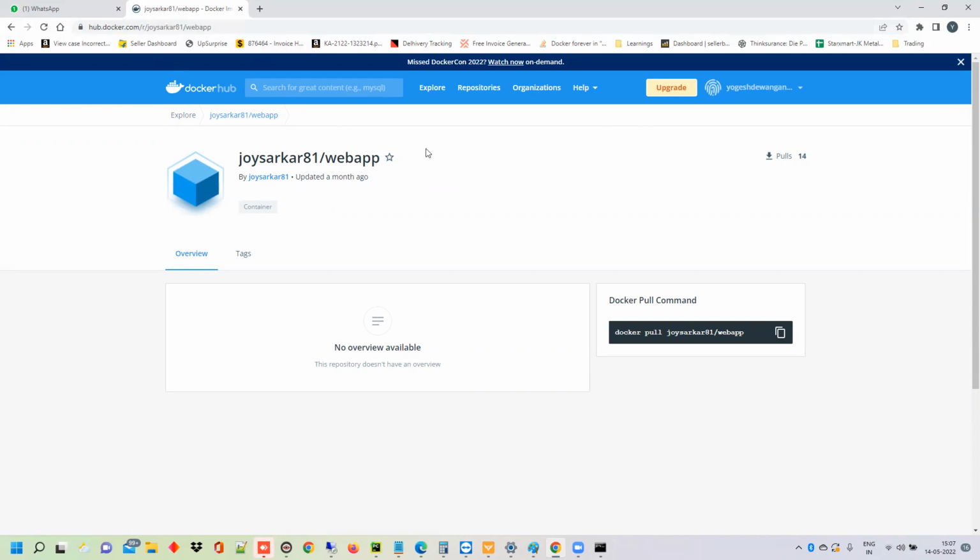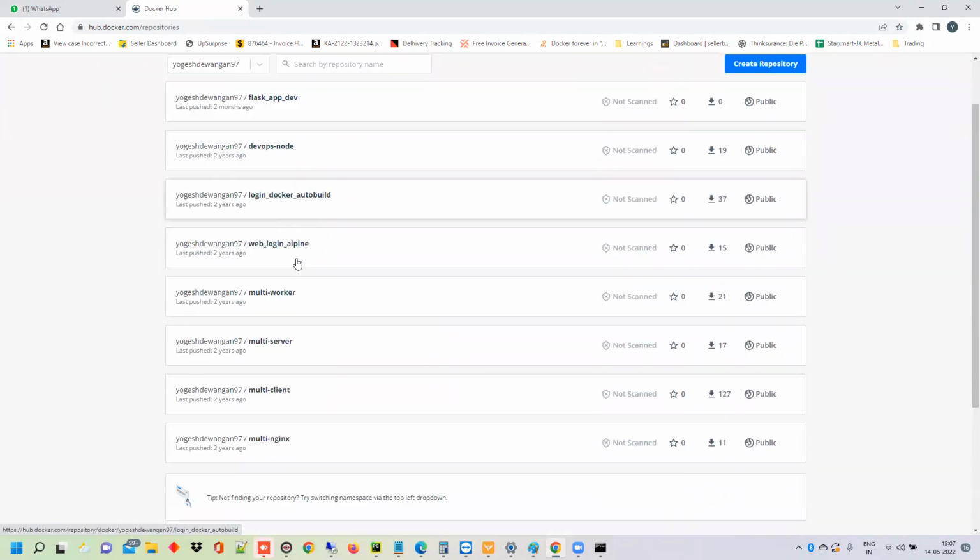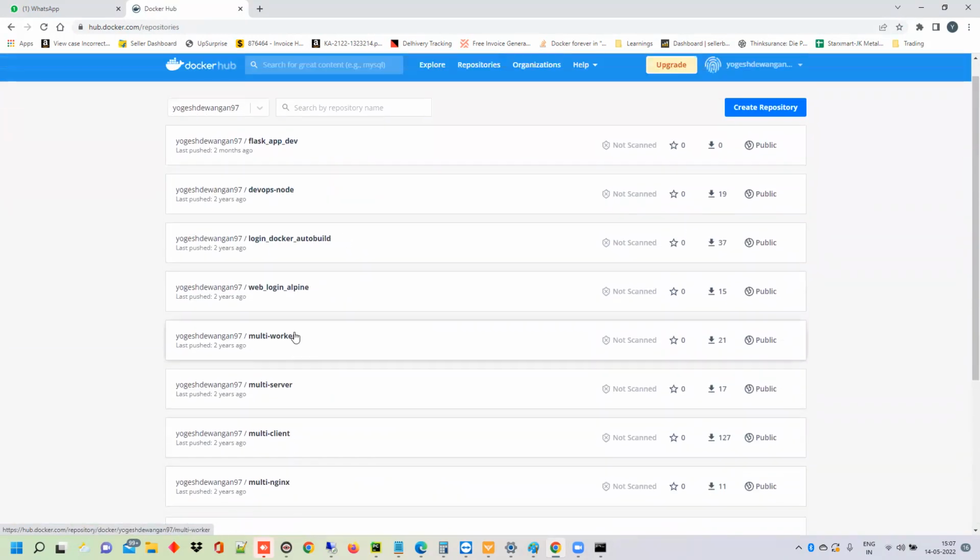So what is Docker Hub? Docker Hub is a content storage for all your containers. Whatever you create, it will hold it, just like GitHub. You know GitHub, right? Just like that. So you will have all the repositories here. See, I have so many repositories here.